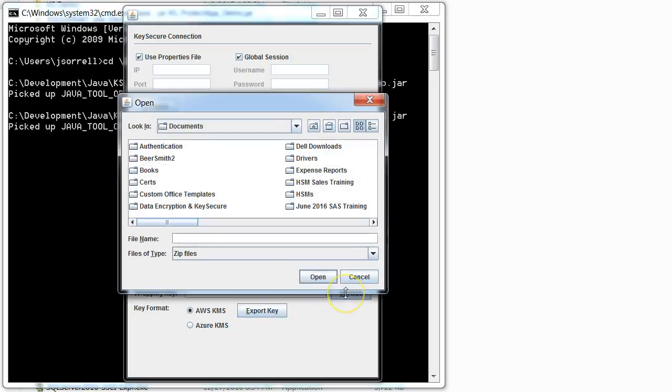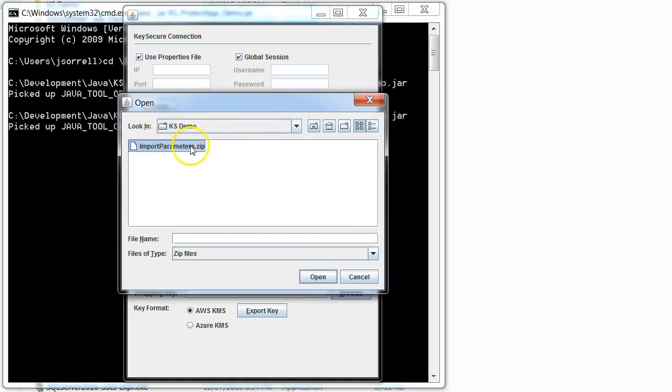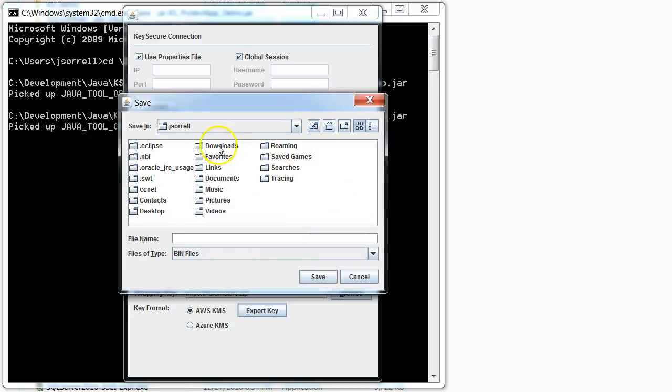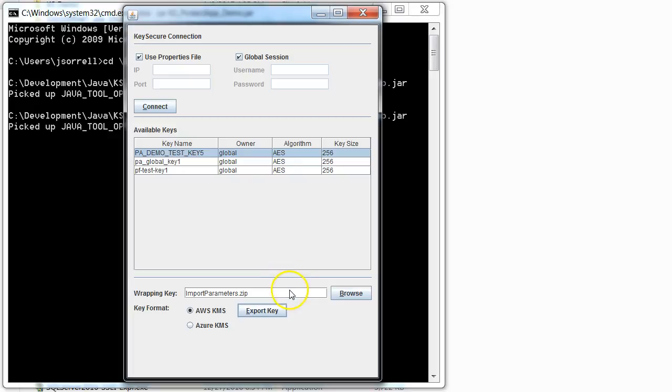We're going to hit browse here, and locate that zip file that was exported from AWS. Here we actually use the whole zip file. The utility will pull it apart and grab the data it needs from it. Once that's selected, you click export key. Now we're going to go ahead and save our export. I've done this once before, so we'll put it here, this AWS test.bin. All right, now that's done. We've exported it and we're ready to go.